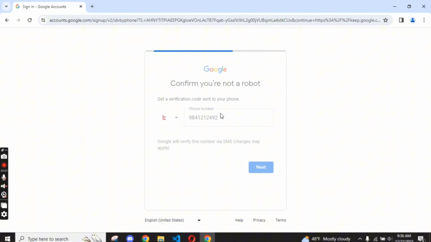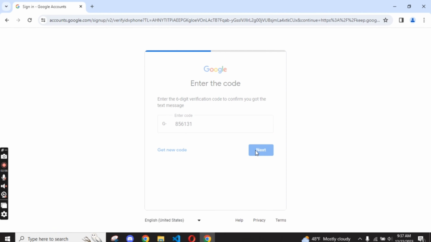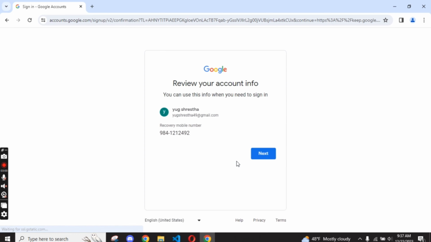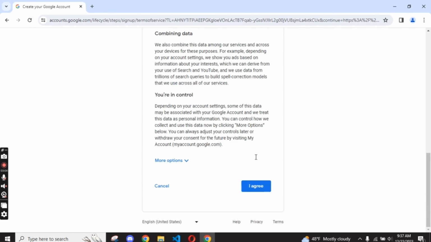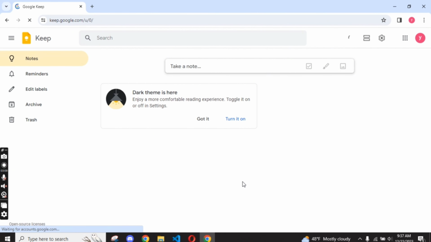A verification code will be sent to your phone number. Enter the verification code sent to your phone number for confirmation and tap on Next. Enter a recovery email for your account, or else you can also skip the process by tapping on the Skip option. Agree to the terms and conditions of Google Keep by tapping on I agree, and that's how you will be able to sign up for your Google Keep account quickly and easily, in just a few steps.